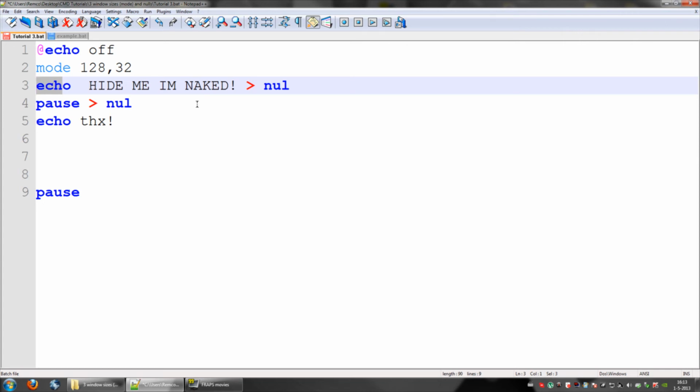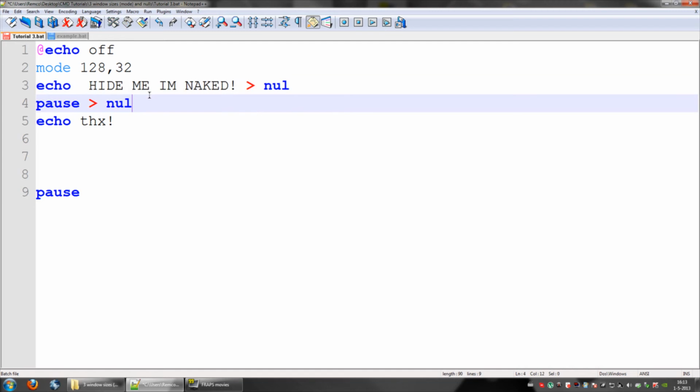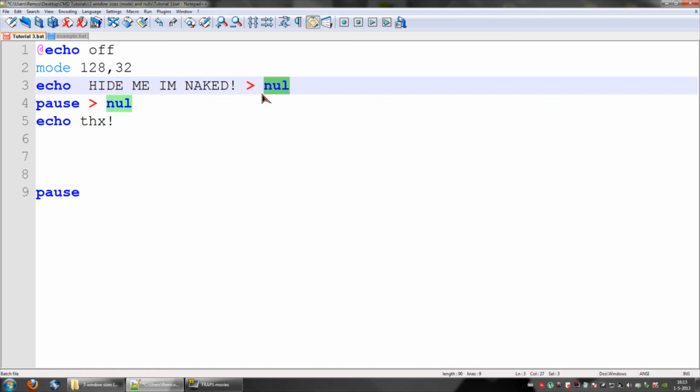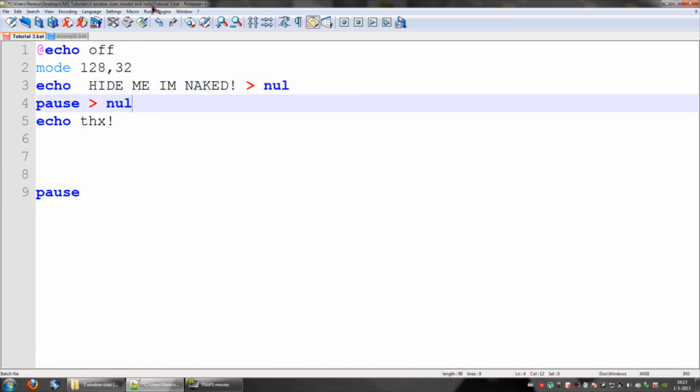Now this might seem useless at first if you use this for echo, but there are actually a few uses for that. I'll go into that in a minute. So here you have the pause with a null. You can actually change the null into anything you want. It doesn't matter. Just do null so it makes sense, basically.